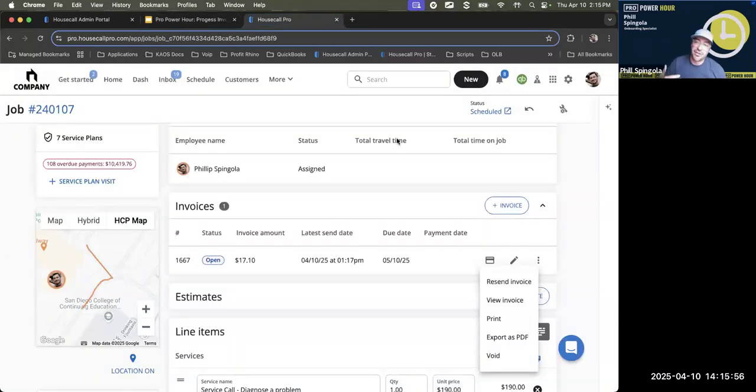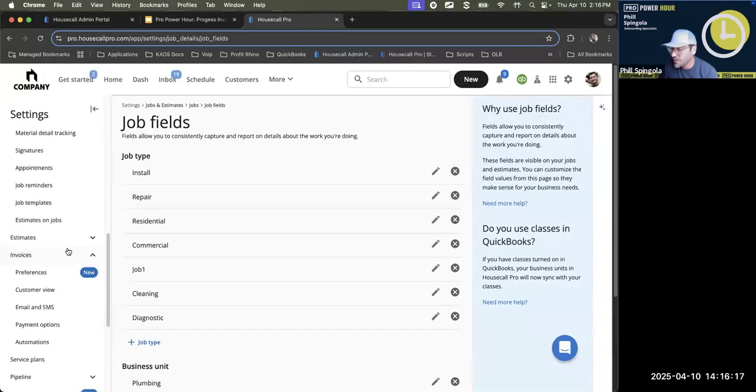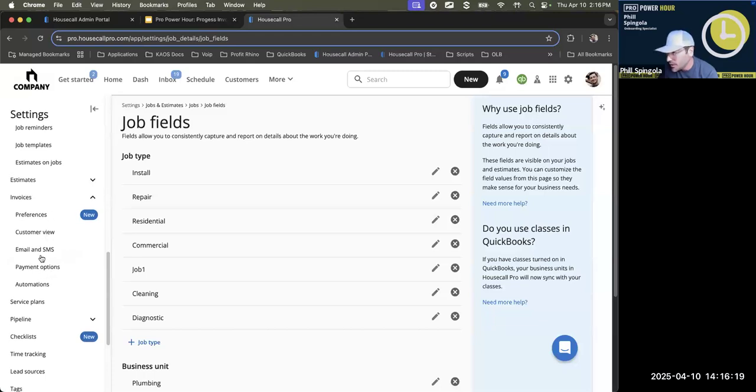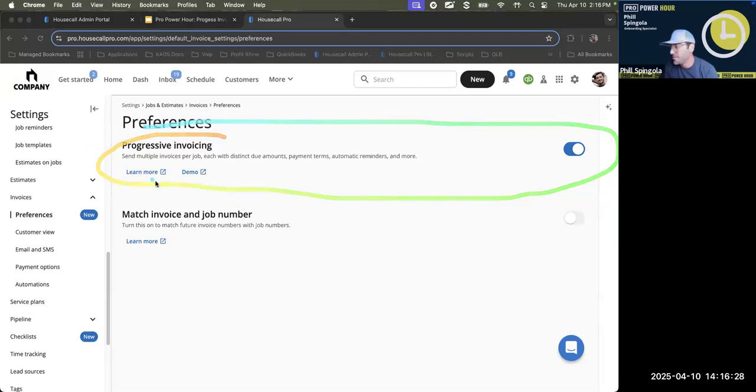Now, I'm going to start by showing everybody where we turn on our progress billing, just so that everybody has the option to turn it on if you don't have it on, or if you have it on and it's not really your bag, go ahead and turn it off. So it's up here in the settings, and it's going to be under invoices, and it's going to be preferences. So right here, really simple, progress invoicing. I have it turned on.